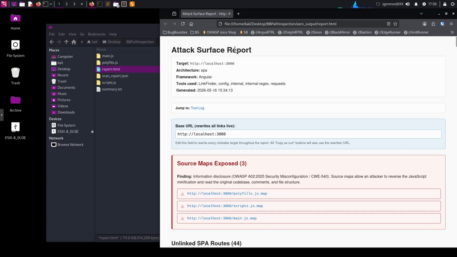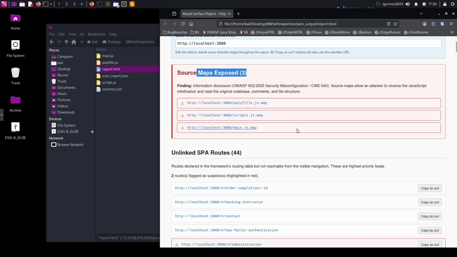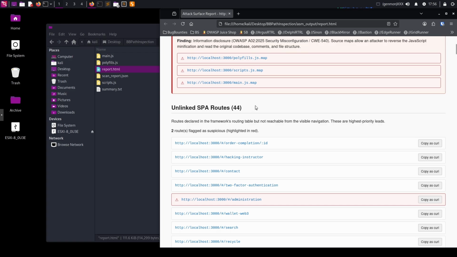And you can see the report, the attack surface report, gives you the target you were working on, the architecture, the framework, tools used, the date it was generated, the base URL that you were looking at, and source maps exposed when you're scanning the application. Then it goes through the work of doing the comparisons for you, so you don't have to sit there for 45 minutes and do it on your own. I'm not saying it's flawless, but I'm saying it works with Juice Shop, and I'm going to test it on some other apps and see what happens.